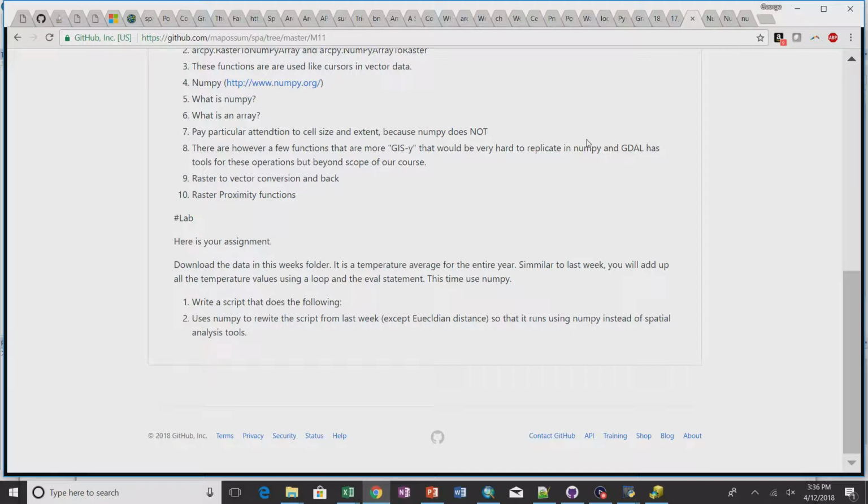Okay, we're going to download that data, and then what we're going to basically do is something very similar to last week's lab, except for we're not going to do a buffer, Euclidean distance tool. We're just going to take all the temperature data, and we're going to add all the temperature values up using a loop and the eval statement. And then you'll be done.